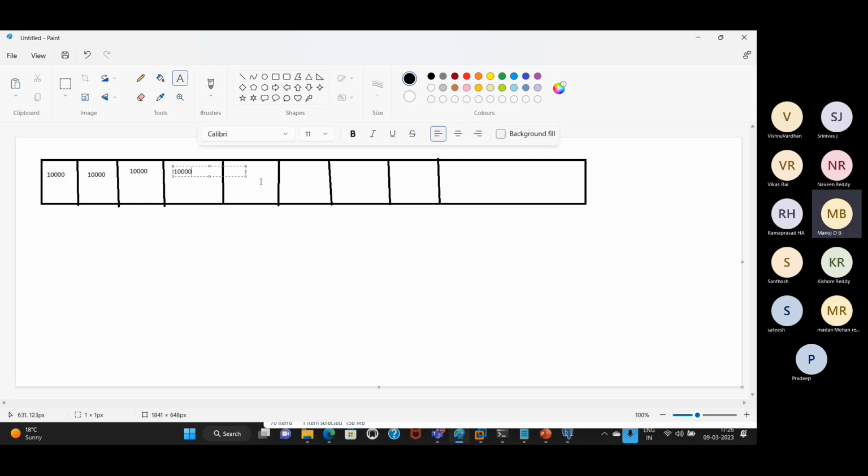Here also I'm going to insert 10,000. Okay, so now if I am going to delete this 10,000, for example, I'm going to delete these 10,000 records. Once the 10,000 records are deleted, right?